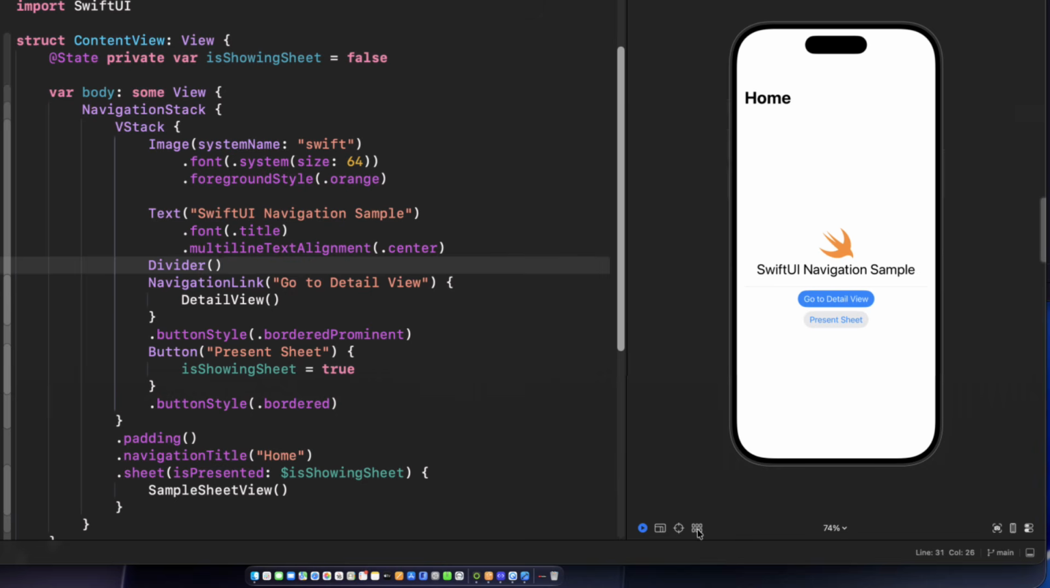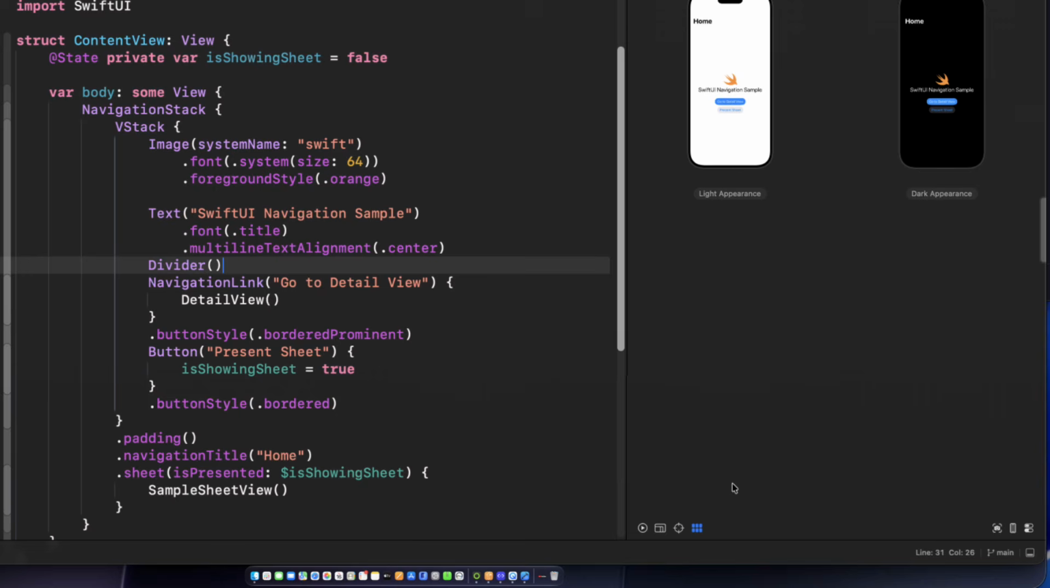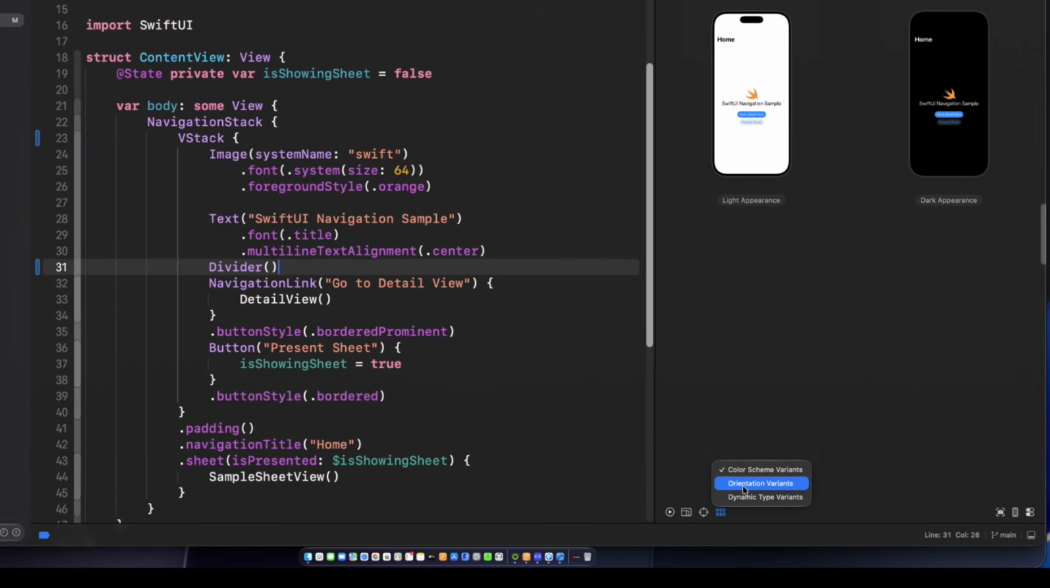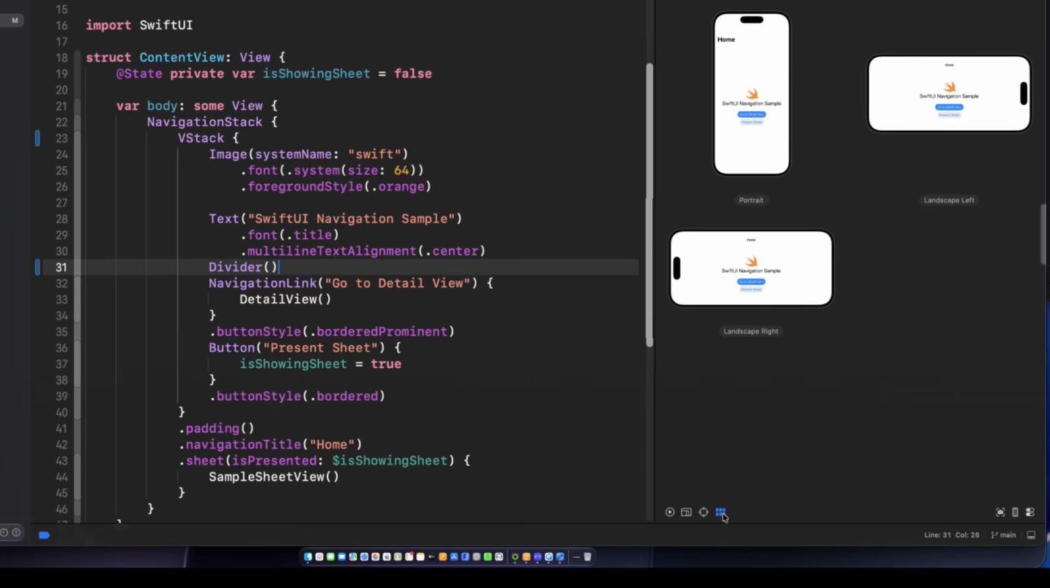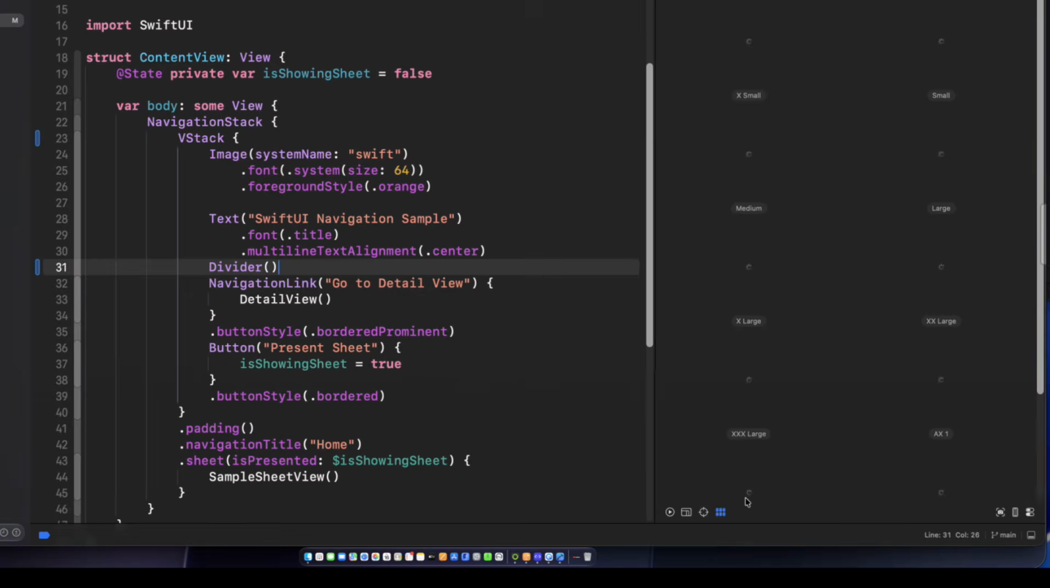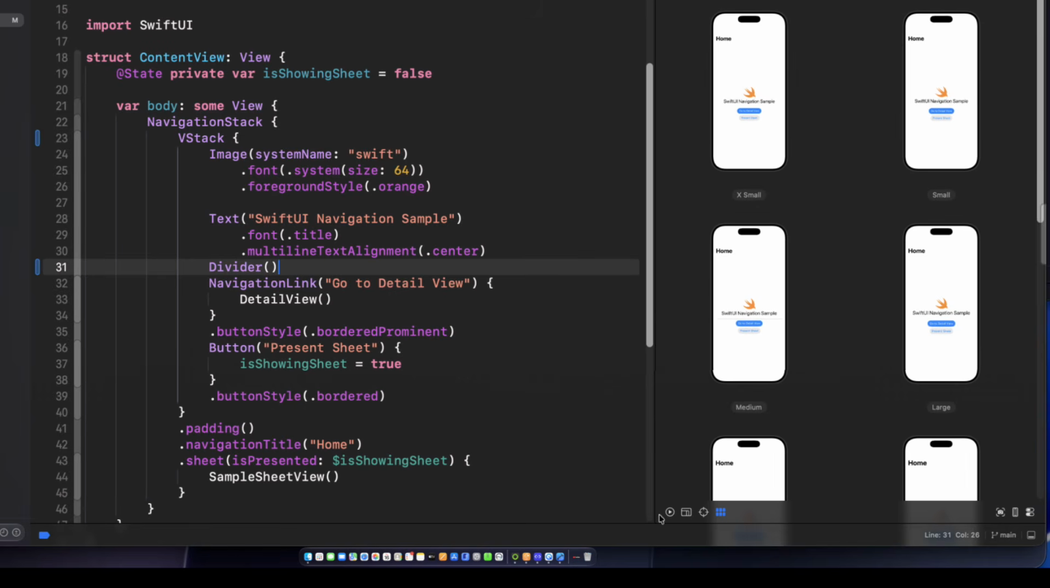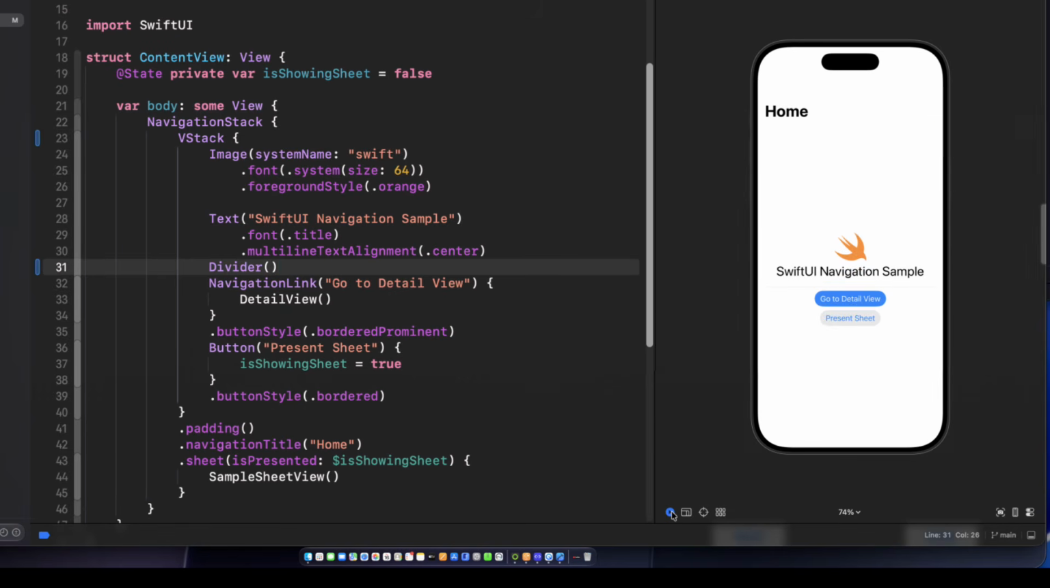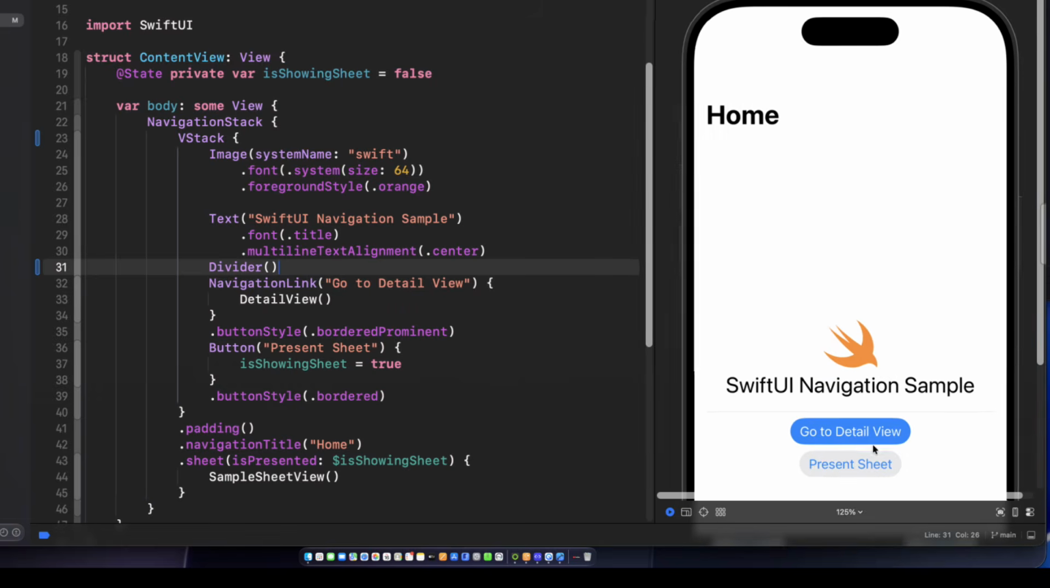The variant options are here too, and you can see what an app looks like in different color schemes, orientations, and for users who have altered the dynamic type. You get to see all versions all at once. I like the new center where you can control the zoom.